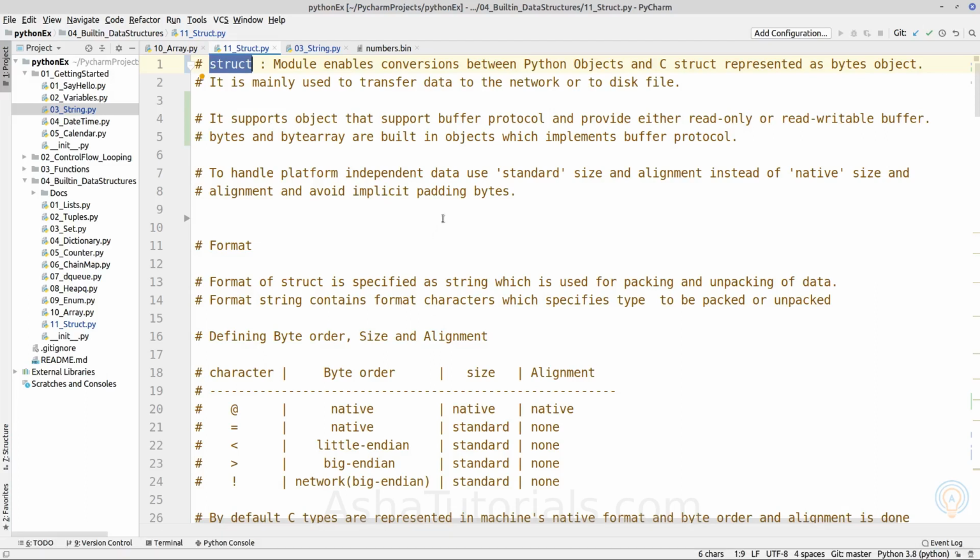Welcome. In this tutorial we are going to learn about the struct module, which enables conversion between any Python object and its equivalent C struct representation as a bytes object. Earlier we saw the string object, which has an encode method. It is used for converting a string object into a bytes object, and the bytes object can be stored to the disk or transmitted over the network.